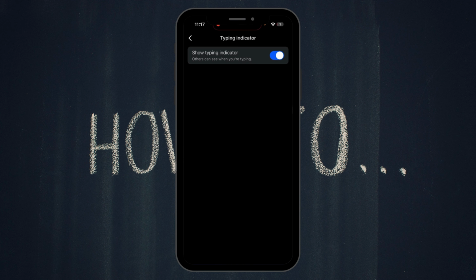Now, even if your setting is on, typing indicators may not appear if the other person turned theirs off, they're using an older version of Messenger, internet connection is low or unstable, or you're in an end-to-end encrypted chat, which can sometimes delay indicators. So if it's not working, you can update your Messenger from App Store or Google Play Store, restart the app, or check your internet connection.